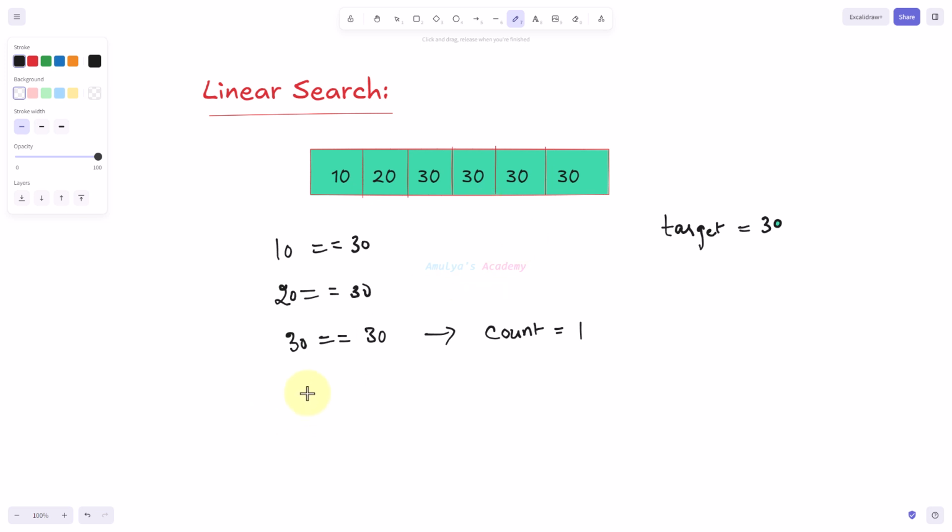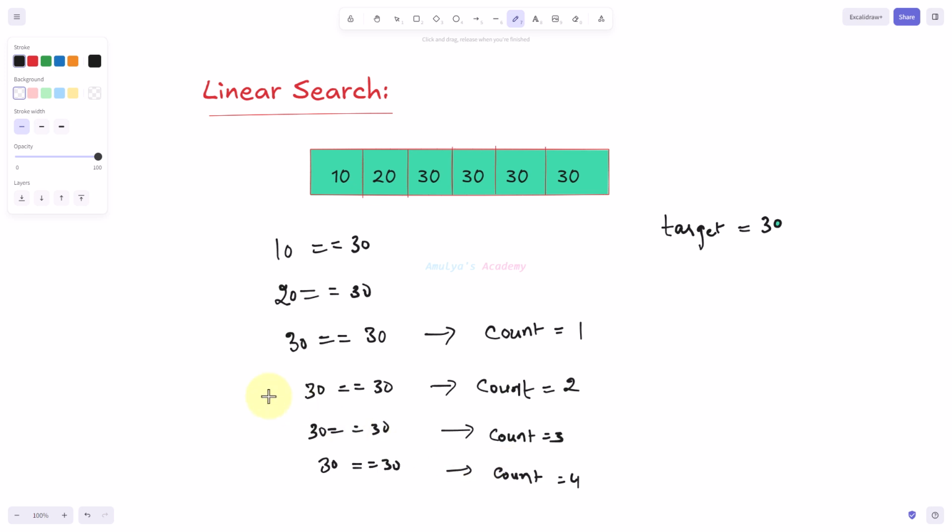Here the next element is 30 and I'll compare that with the target element. Yes, it is true. So I'll take count as 2 now. Count of 30 is 2 now. Again, go to the next element. Here 30 is equal to 30. True. Count is 3. Again, go to the next element. 30 is equal to 30. Yes. Count is 4. Next, we don't have any other elements to check. The list ends here. So count is 4 now. Our target value, that is 30, appears 4 times in our given list.